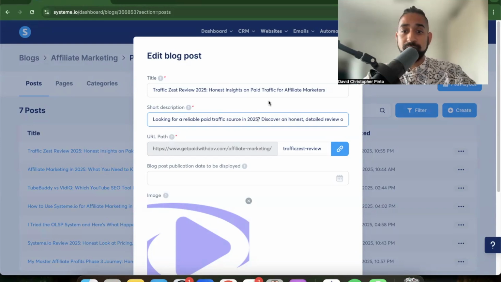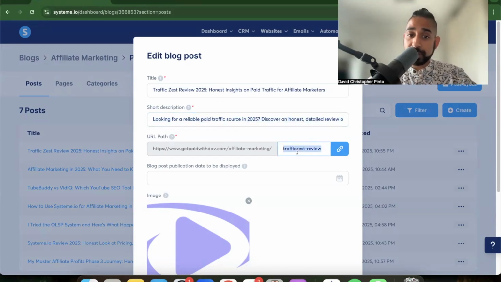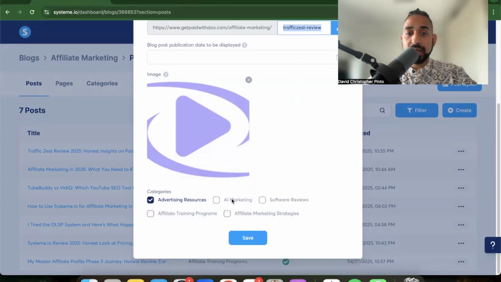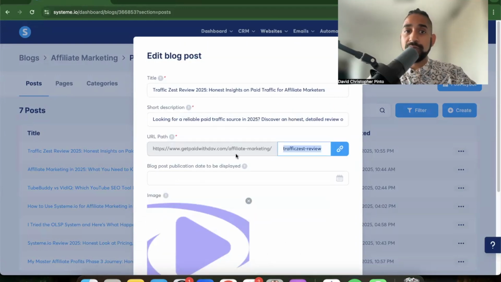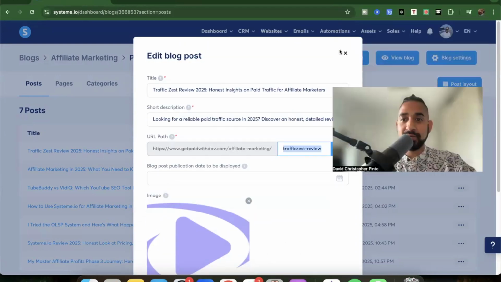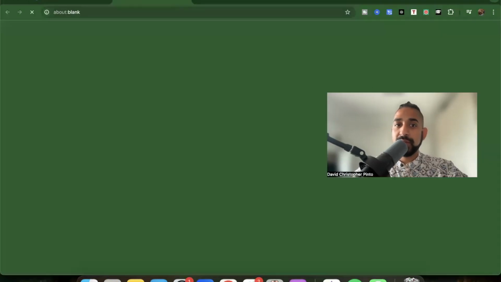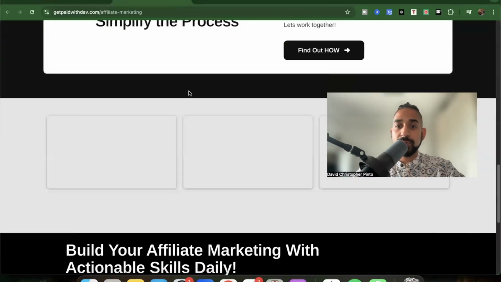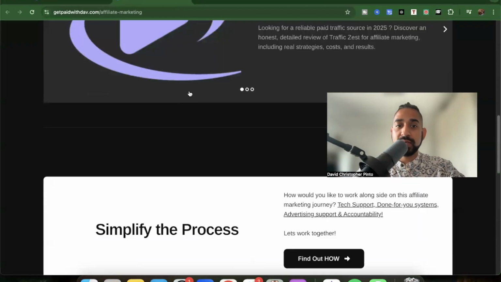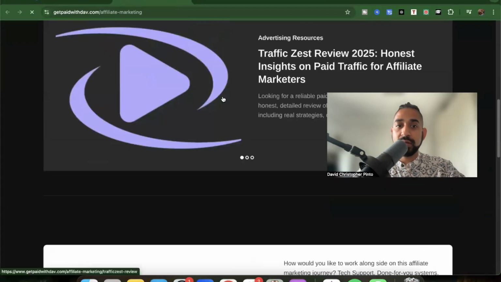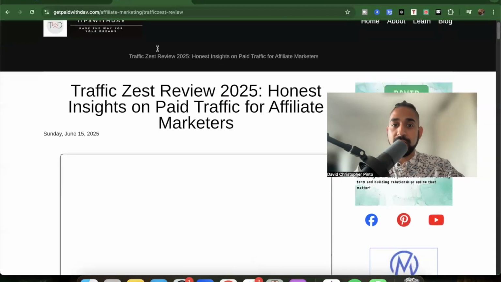Okay, so this is what I do on the posts. Also the short description here, making sure that the URL path is also similar, and then I add an image. All of this is not just to be nice and fancy, but so that you have a blog that looks like this, which basically looks professional. People can see that there's an image here. If they click on this, they go to the article, they can see the article itself.